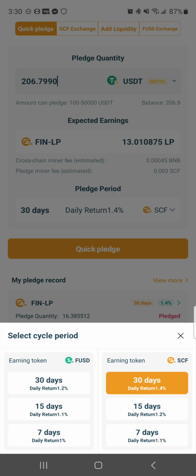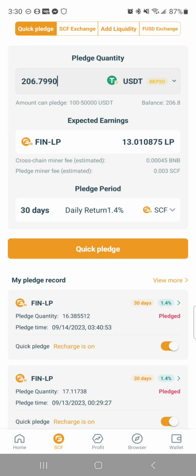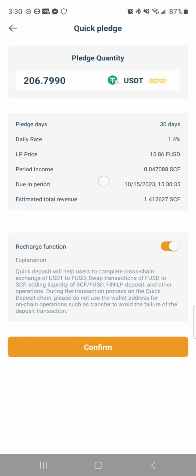Again, I want the biggest bang for my buck, so I'm choosing to earn in SCF instead of FUSD, which is SCF's stable coin, which is around dollar for dollar, give or take a few pennies. But again, I want the biggest bang for my buck, so I'm clicking 30 days. I click quick pledge. You can review the terms here.